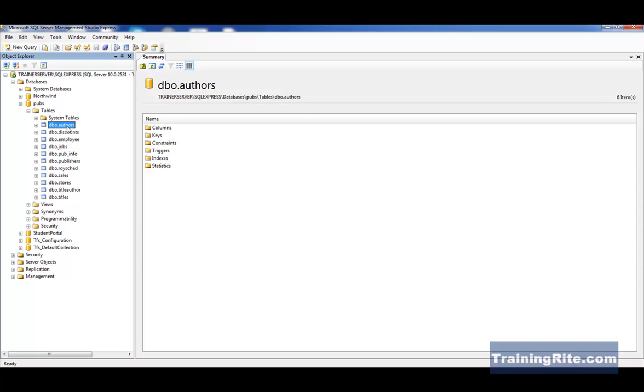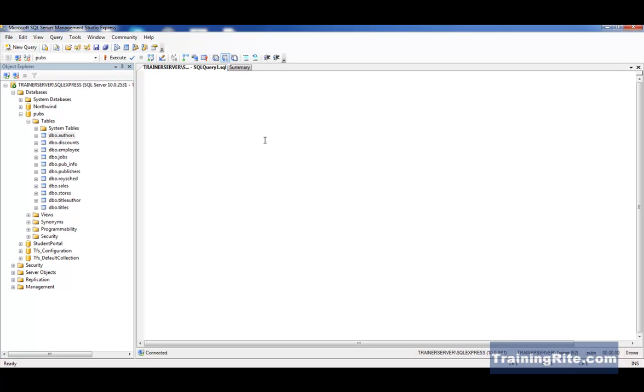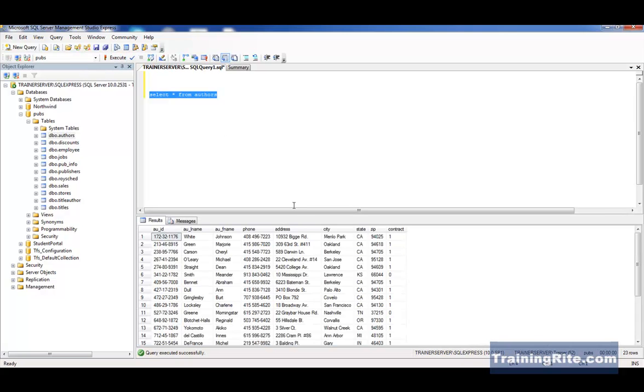So let us see what kind of data we have in this table called authors. In order to see the data, I will open a new query, and I have to make sure that I type the SQL query, structured query language, which is select. And if I need to see everything inside that table, I would use an asterisk. And then I say from and give the name of the table. The name of the table is authors, right? So once I type this query, I am going to execute it. And when I execute, I will see the results over here.